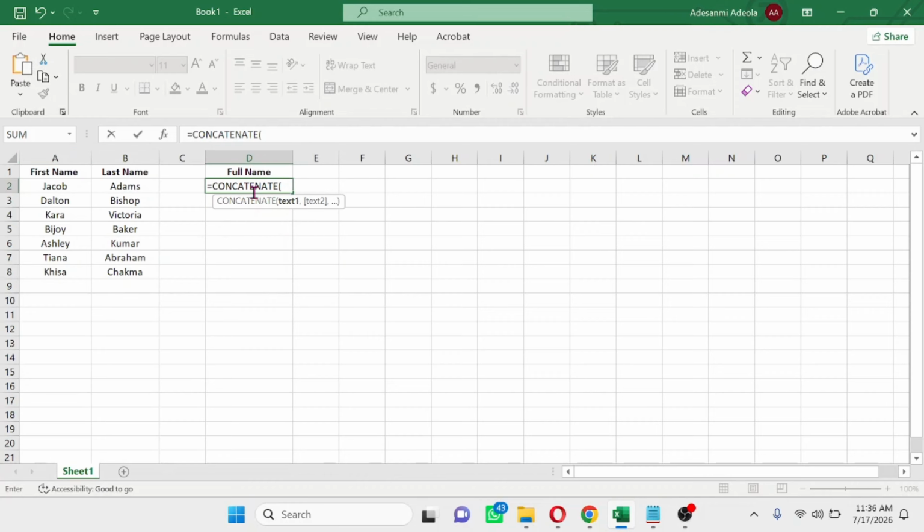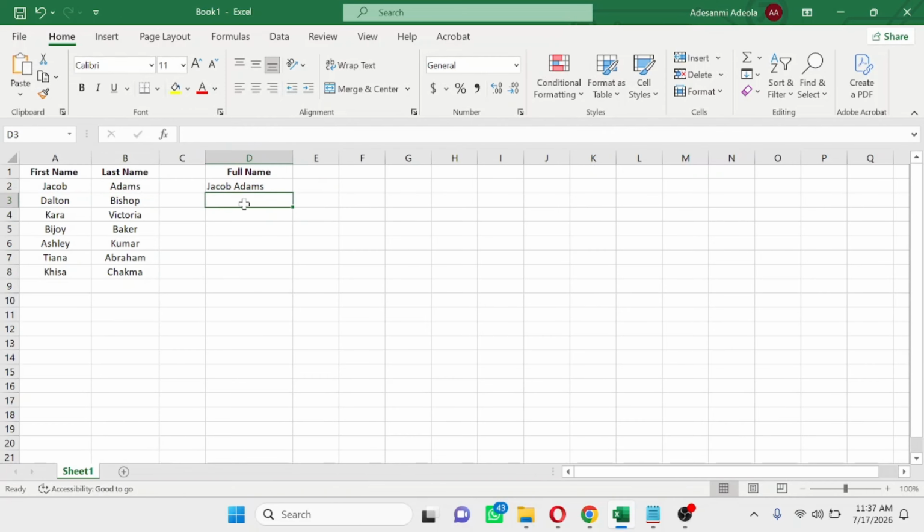A2, so type A2, comma, quote, space, quote, comma. Now we are combining with B2, then close the bracket. Now hit the enter button. You see it brings it as Jacob Adam.